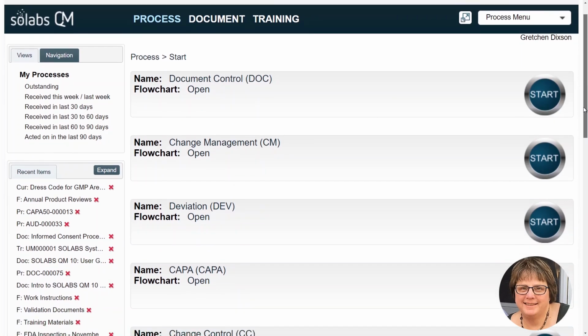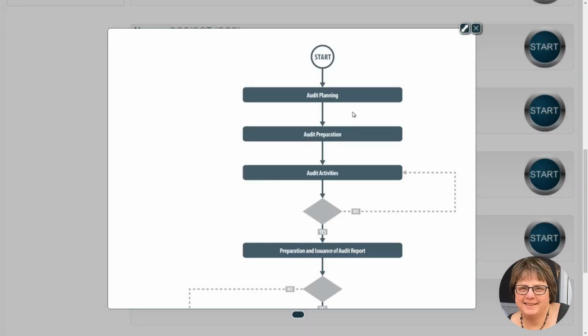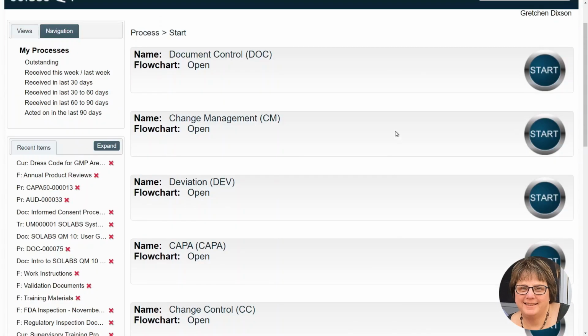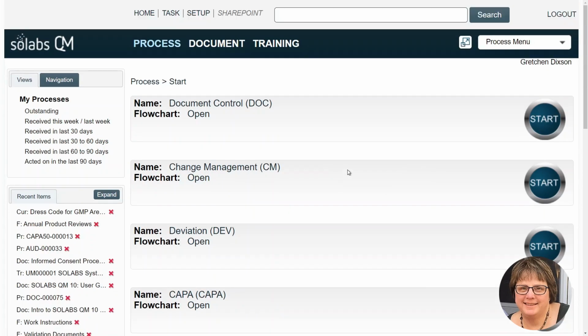The other one that comes with the core software is the audit process, because audits are so heavily involved with documentation. We audit based on documentation. And so the audit process allows you to not only manage the documentation related to your audit process itself, but to attach any documentation that you collect as evidence during that audit process. To start a process, you simply click the Start button for what you'd like to start, and then the workflow will start.